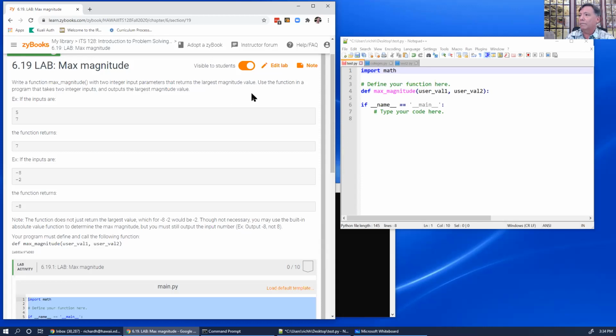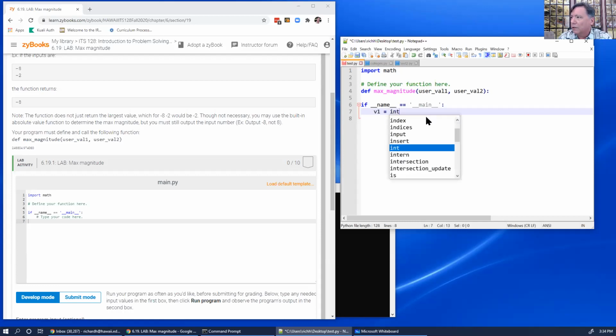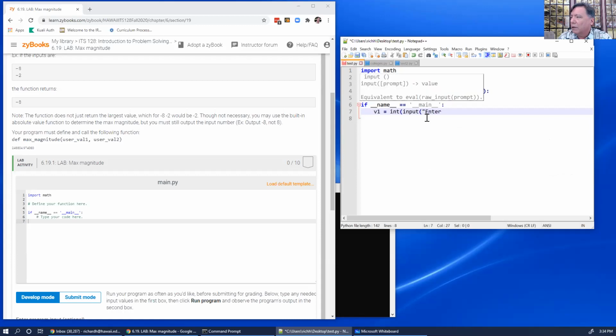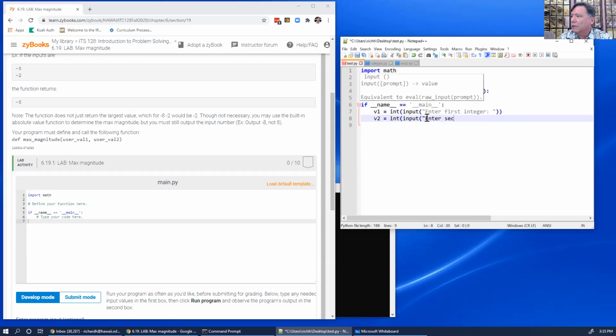It is. Okay, use the function in a program which takes two integer inputs and outputs the largest magnitude value. Alrighty, so I'm going to type my code here. I have to read it in. V1 equals int, input, enter first integer. V2 equals int, input, enter second integer.